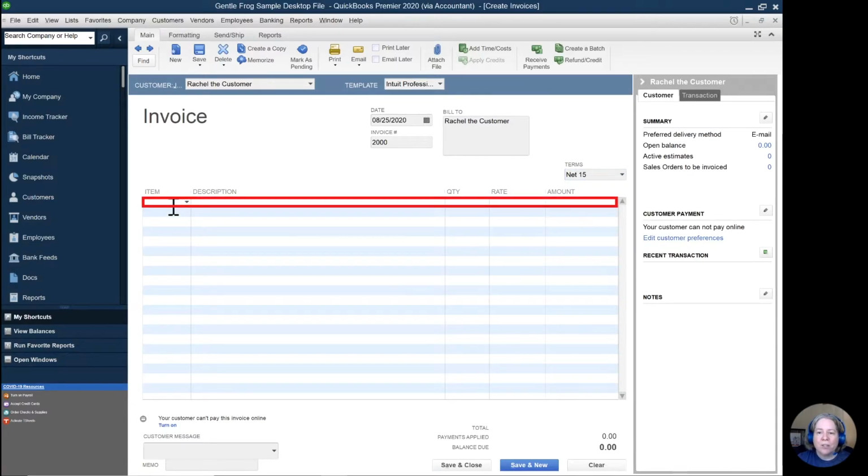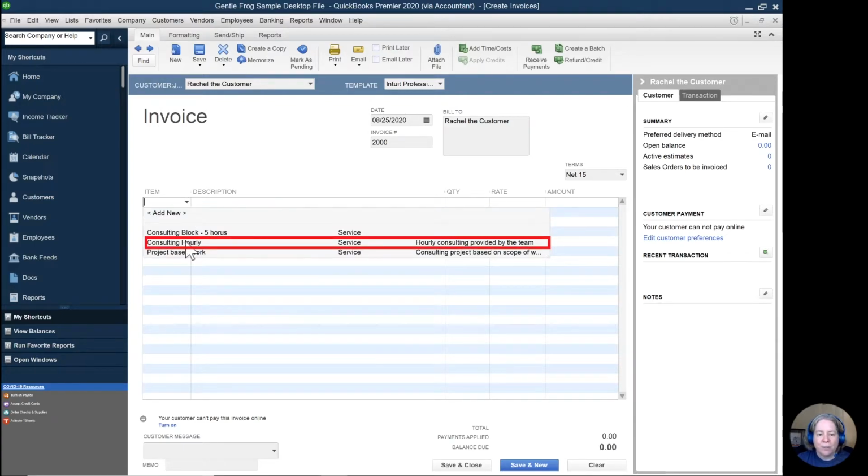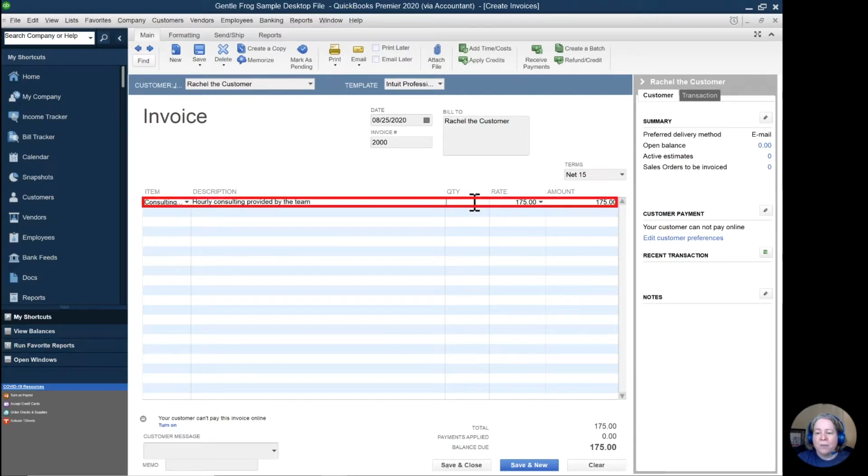With the blue and white stripes, I get to pick what I've sold. So I'm going to choose hourly consulting. I'm going to say I've sold 1 unit, so one hour of hourly consulting at $175, and that I don't have anything else I'm selling to my customer.